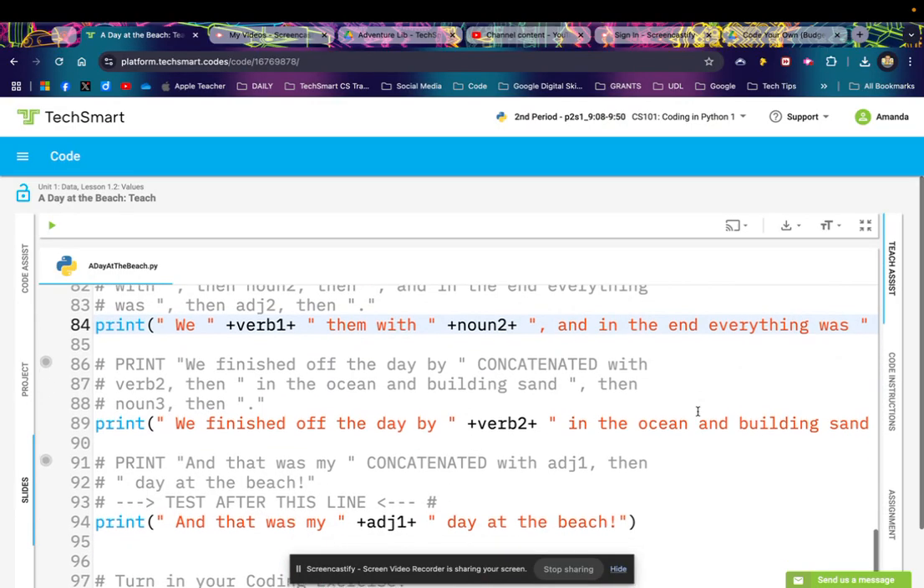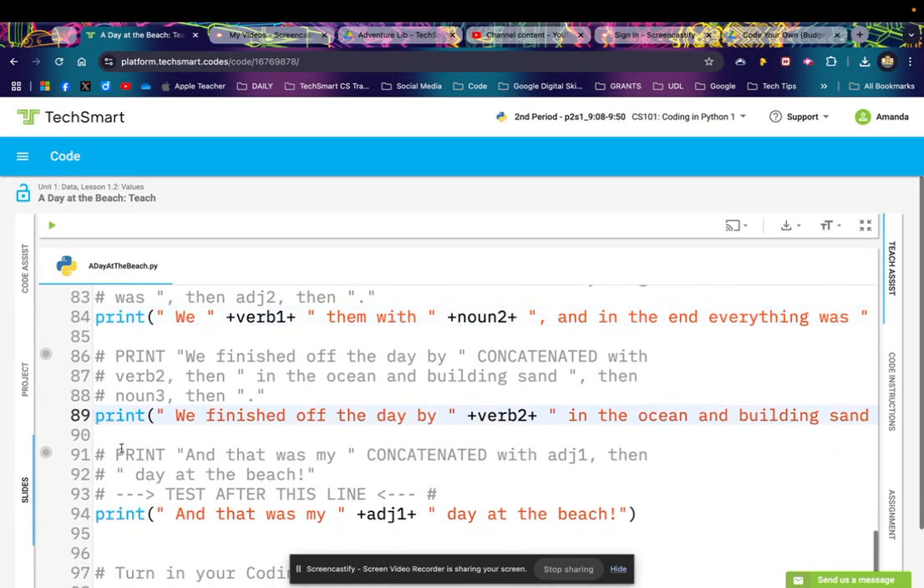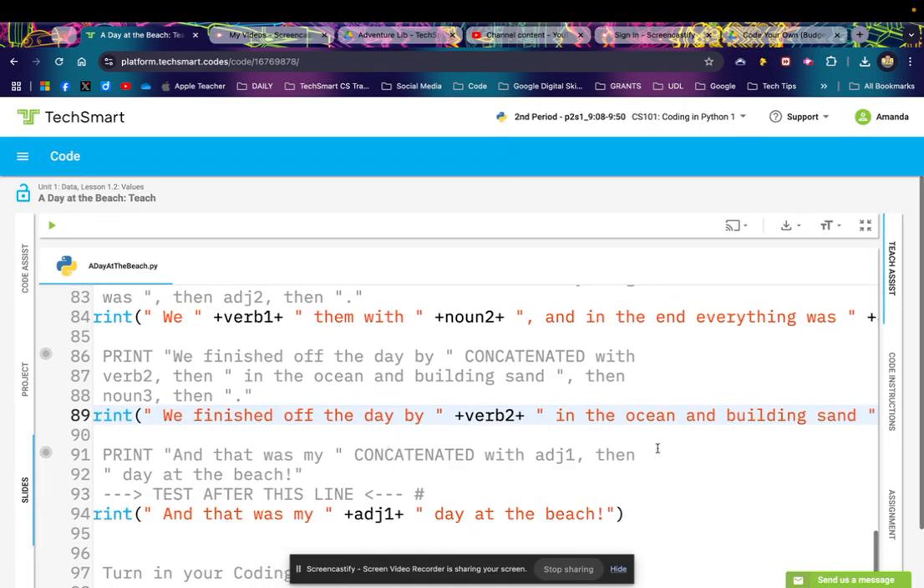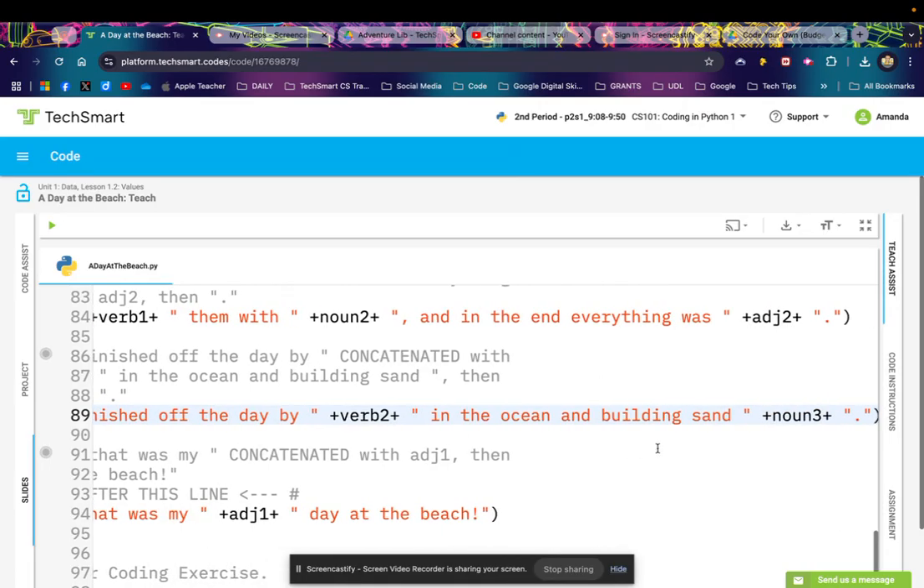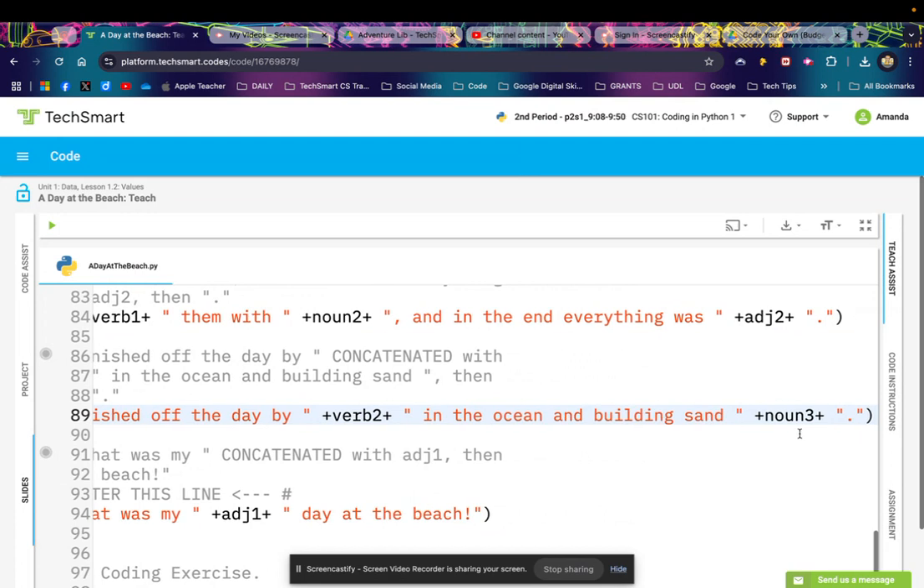Alrighty. Let's scroll down and look at line 89. We've got print, parenthesis, quotation mark, we finished off the day by, space, quotation mark, plus verb 2 plus, quotation mark, space, in the ocean and building sand, space, quotation mark, plus noun 3 plus, quotation mark, period, quotation mark, parenthesis. Those periods at the end are just to make the sentence a complete sentence with punctuation.